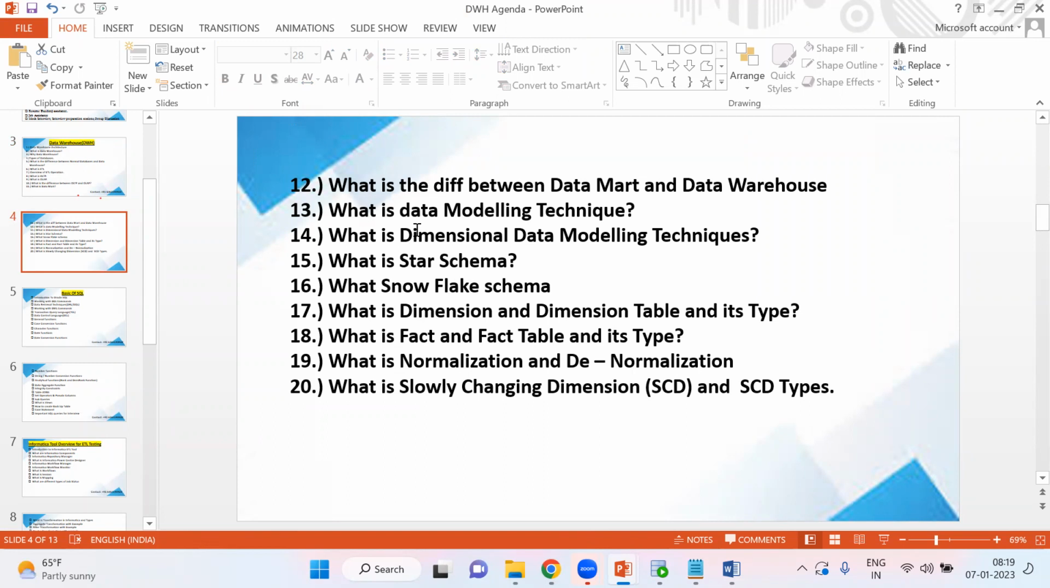What is the difference between data mart and data warehouse? What are data modeling techniques? What is the dimensional data modeling technique? What is star schema? What is snowflake schema? What is a dimension and dimension table and its types? What is a fact and fact table and its types? What is normalization and denormalization? What is slowly changing dimension, SCD, and SCD types? So these are the topics we are going to discuss as part of data warehouse.